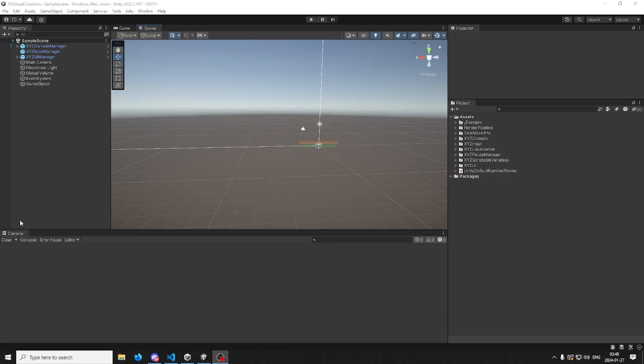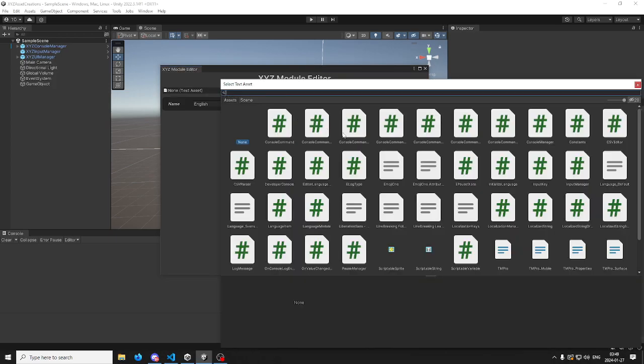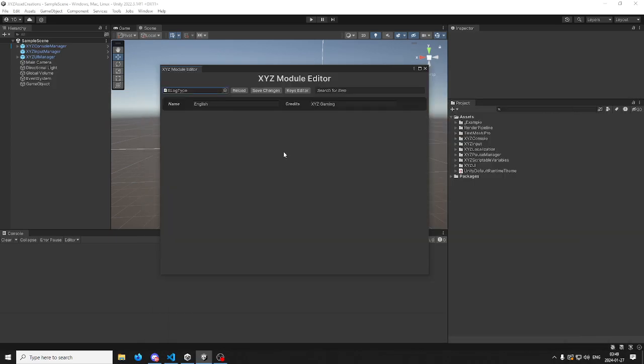Hello guys, this is just going to be a quick video showing off one of our in-house systems that we have written for localization. So we store the tools on the tools XYZ gaming and localization, and here we have the module editor. Now, first of all, the module editor only works with CSV files. So if I try to load in something that isn't a CSV file, you can see I get an error there, couldn't validate the module.